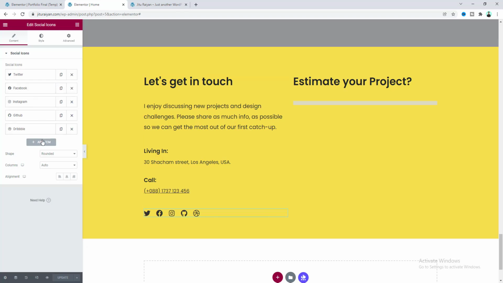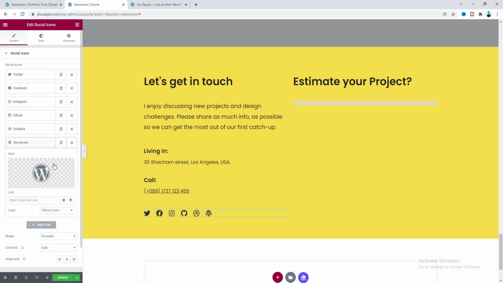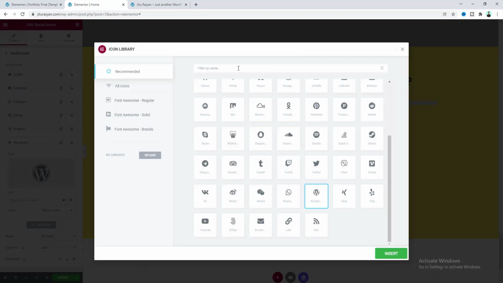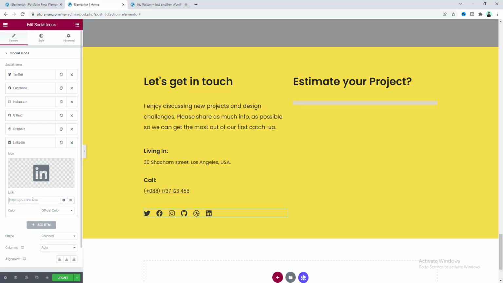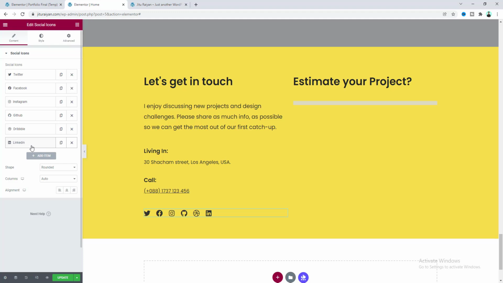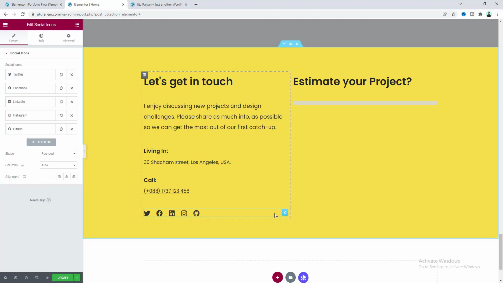And here if you want to add a new item, so I want to add my LinkedIn profile. So let's search for LinkedIn and click on this. And in this link, I just need to put my LinkedIn profile URL. Let's drag this right after Facebook. And here I don't want to include Dribbble, so let's delete this. Okay, our social media section is also done.